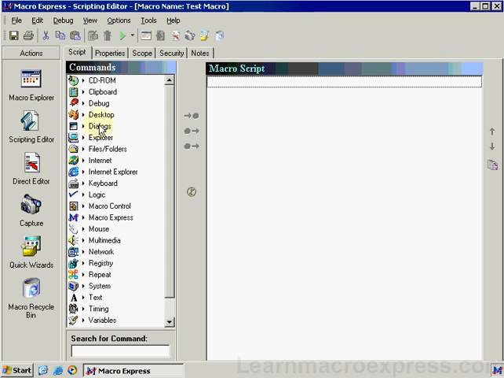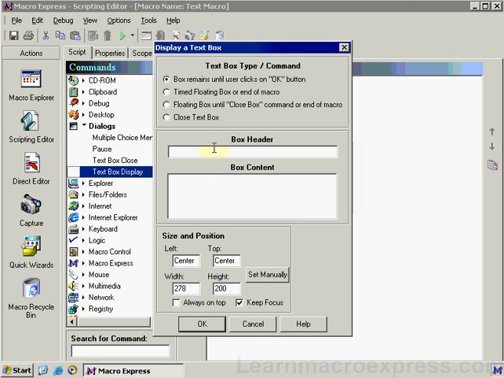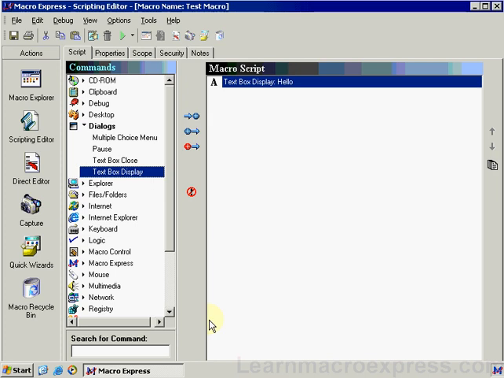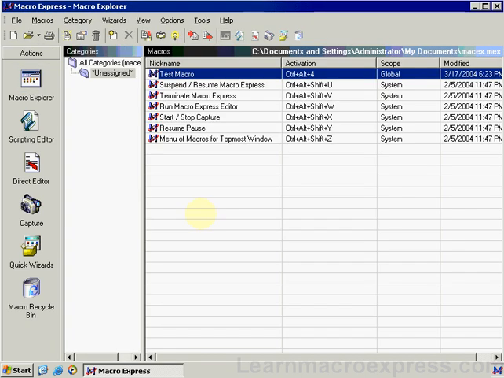If we select the Dialogues button and put a text box display in and say hello, and say this is what the hotkey does, and then pressing OK, and then we need to either save this or we can click the Macro Explorer to have it prompt us whether we want to save our changes or not. And we would like to click yes in this example.